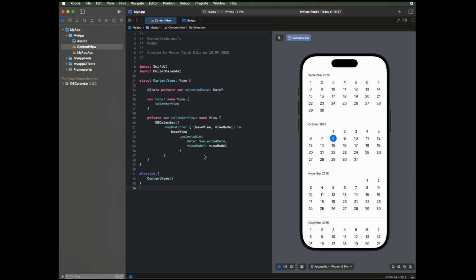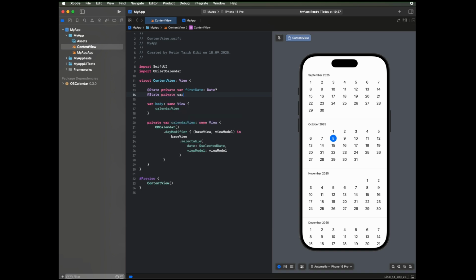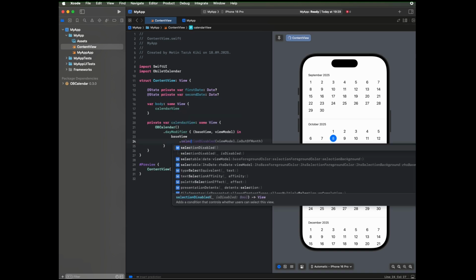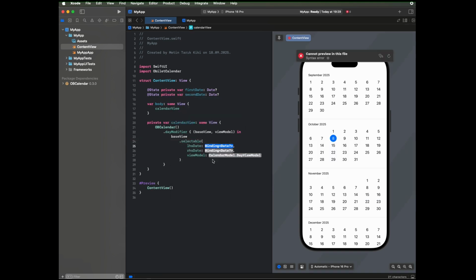Now let's assume that we need a range selection on the calendar. We have a different version of the selectable modifier for view objects, which takes two date objects for the range selection. What I'm going to do is rename this one as the first date and define a second date here. I'm going to call the other version of the selectable modifier, the range version. The first one is going to be our first date and the second one is going to be our second date. The view model is the same, which we already have here. And now we have a range selection logic on the calendar.